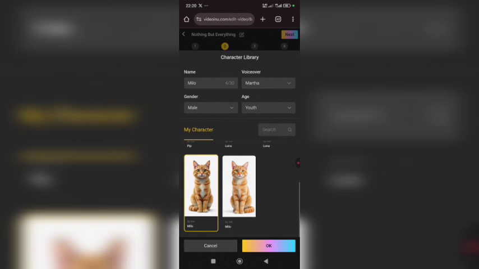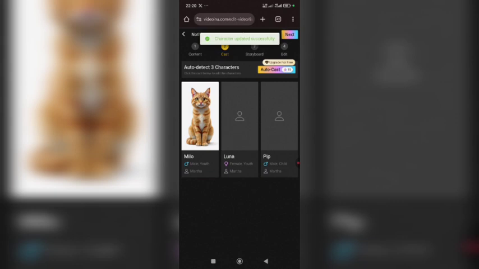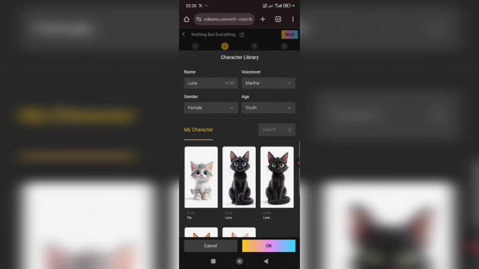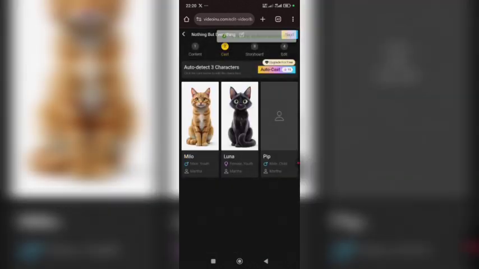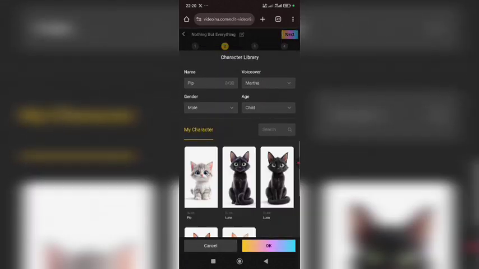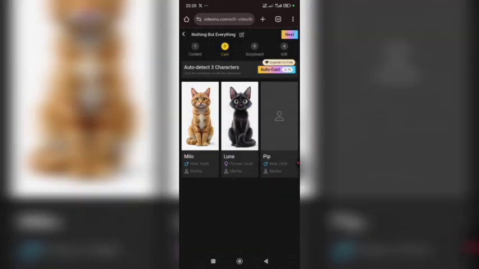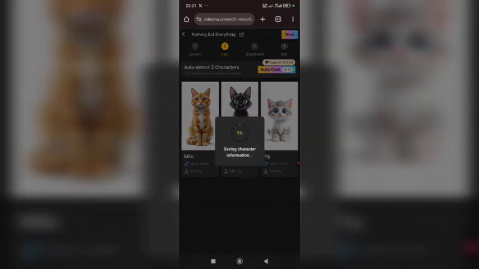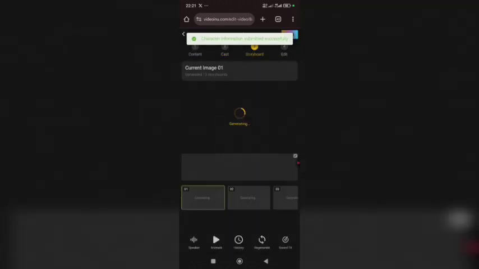So click on it. Then Luna, see our character Luna. This is Luna. We click OK. Our character is successful. So this is Pip. We click OK. Now we click on next. So we click on next. It's saving our characters. It generated 13 storyboards.